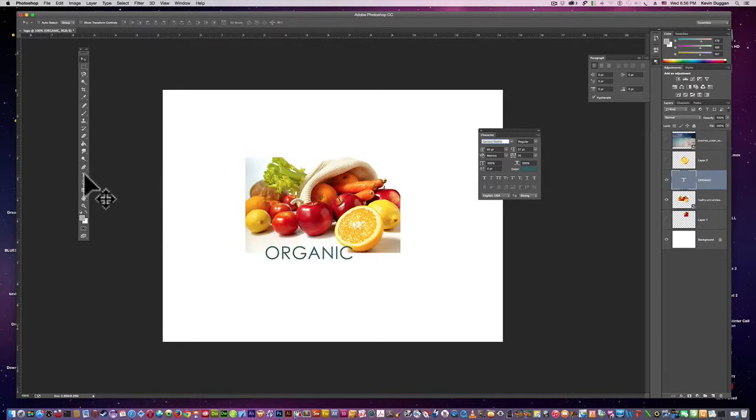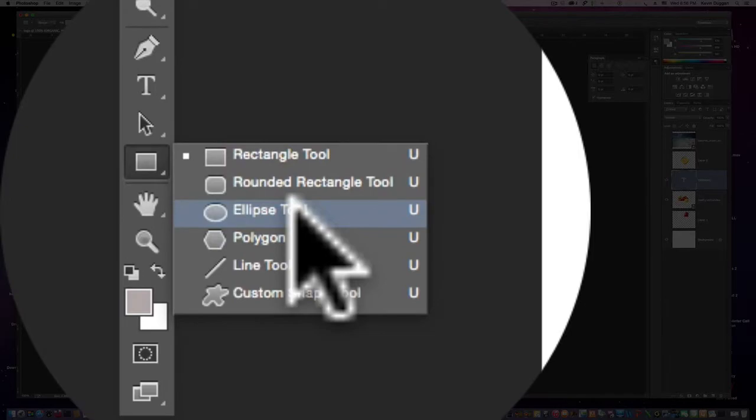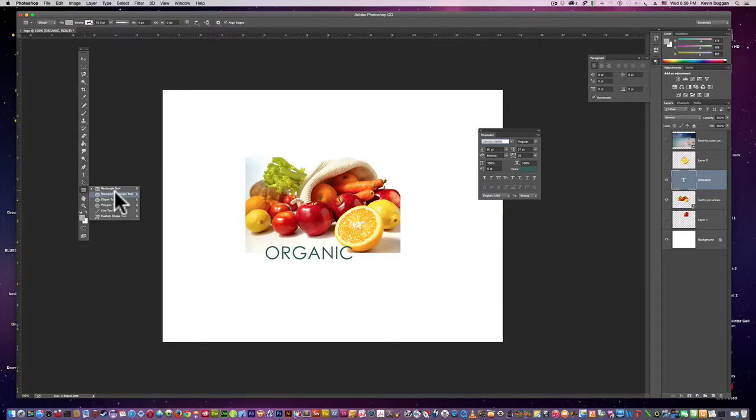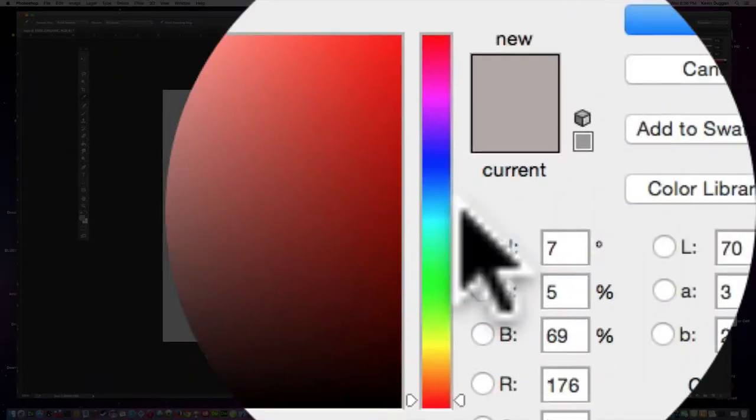Now coming to the shape tools, coming down here, you have rectangle, you have rounded rectangle, you have ellipse tool. I'll try the rounded rectangle. And I'm just going to pull a square. And the square is going to be that color. I think I'll change the color.